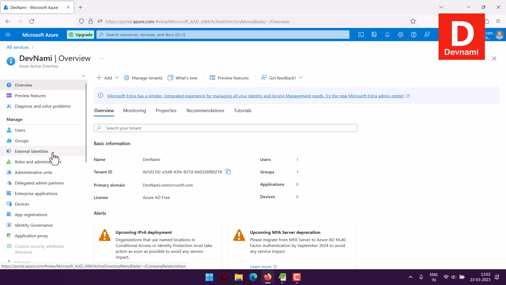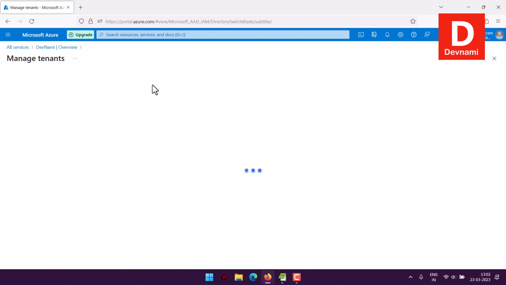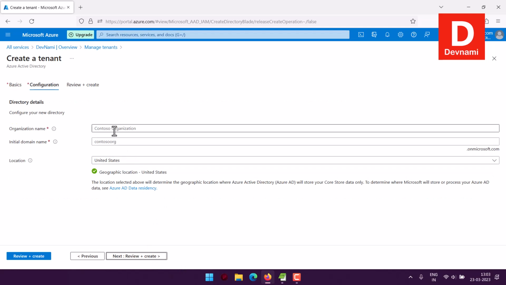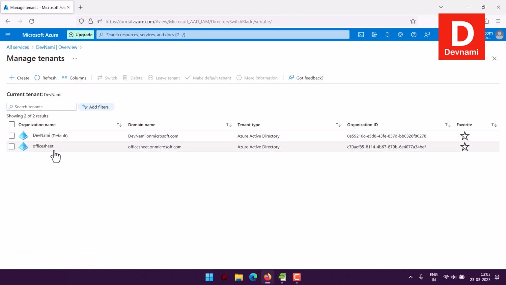I showed you how to create a new tenancy by going to manage tenant and then clicking on create tenant. Here you can see the default free option is Azure Active Directory as a tenancy. Then you have the B2C option as well. Then you set the configuration, add your organization name, initial domain, then location within the particular area, let's say your country. You can select that and then click review create. Once you do that, you will be getting your organization like this.